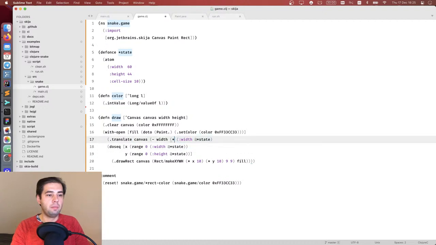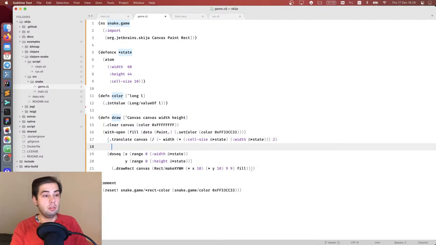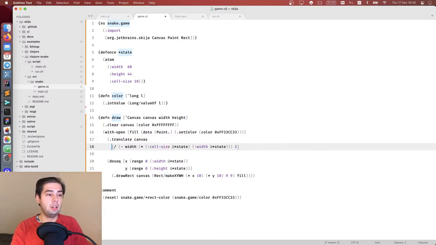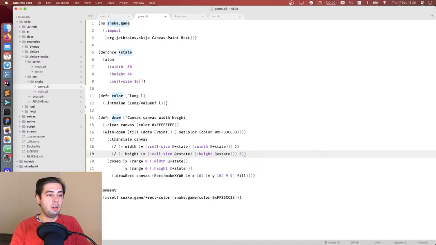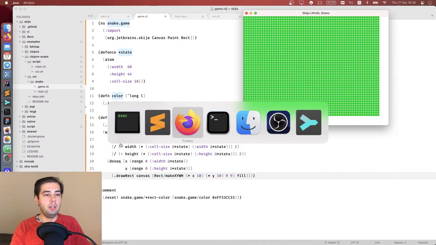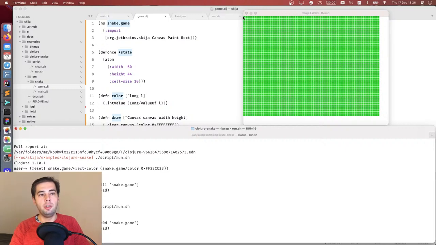So cell size. Okay. And we need to halve this, right? So this is how much we need to go from the X axis, and this is from the Y axis, so axis height. What this will do, I hope, is move our origin 0, 0 point from this edge slightly, halfway into the center, so that this field is going to be exactly in the center.